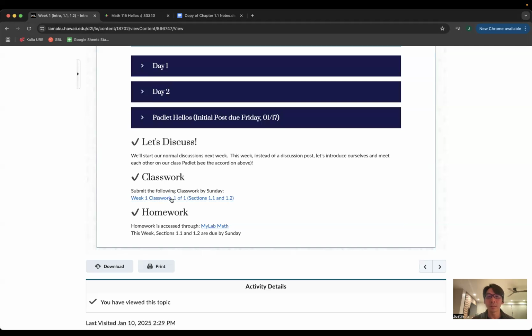Here's a place where you can easily access the classwork links to where you submit your classwork. Typically, you'll have 2 classworks per week. Because this is a special week as the first week of class, there's only 1 classwork.